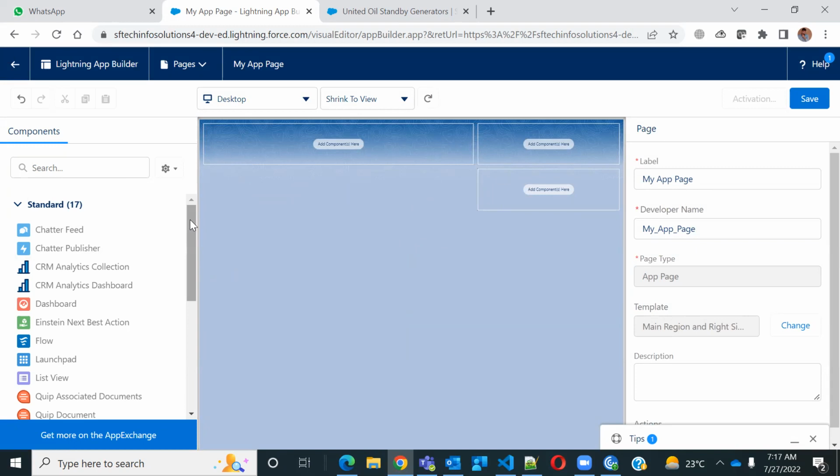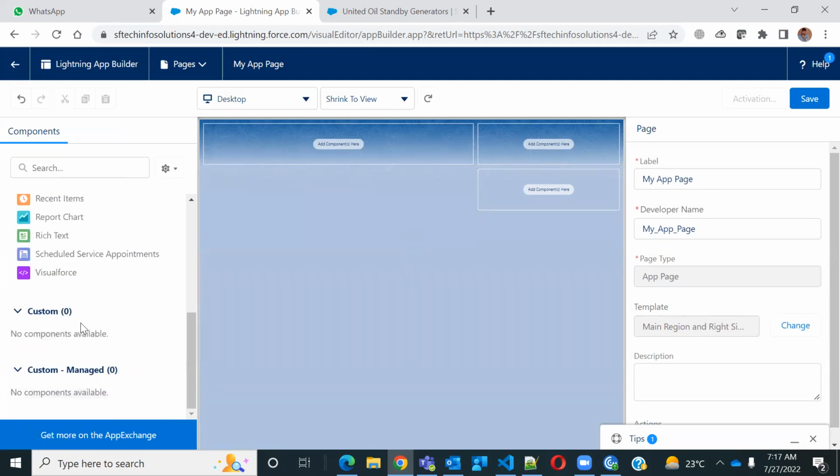And here you can see different components. These are all standard components available, and if you build any Lightning components that can be added to app pages, they will also be displayed over here in the custom components section. And there is one more section called custom managed section.